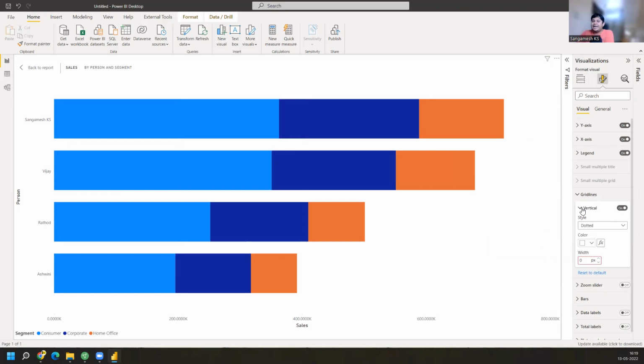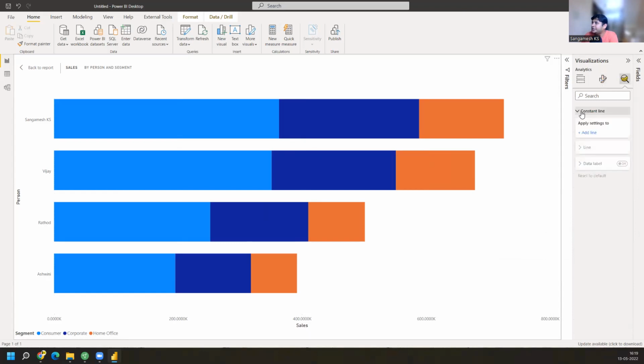You can actually add a line as well. So for example, if I want to create an average line here, I can do it. I can do it here as well in vertical lines, or else I can create a vertical line here as well. Constant line. Add a line. Okay, constant line here. I'm just going to say value. Here I can put the value and put the labels as well. So all these things I can actually do here.